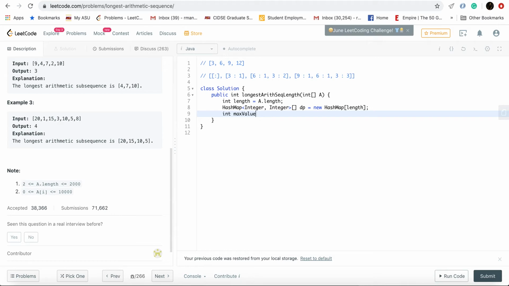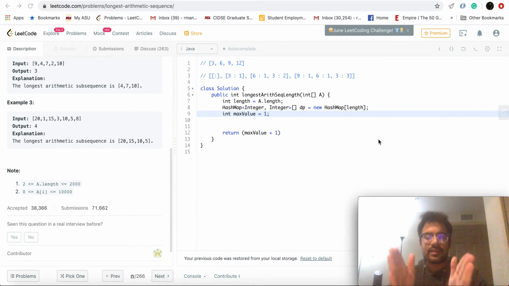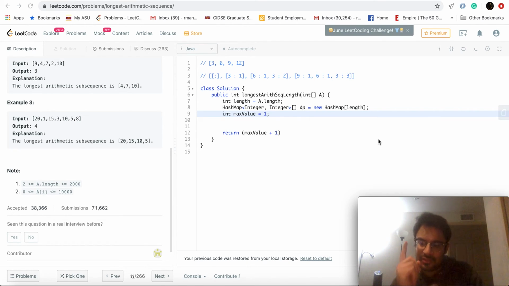This is the max value, the final answer. Okay, and this is what we'll also return. So as I said, it will be max value plus 1. Why have I initialized it as 1? Because that is the minimum number of times that I'll see a difference. Even if there are only two numbers, which is the minimum array length, I will see that difference once, right? And the final answer is the number of numbers that form that difference, which is 2, because you need two numbers to make a difference. Okay, let's move on.